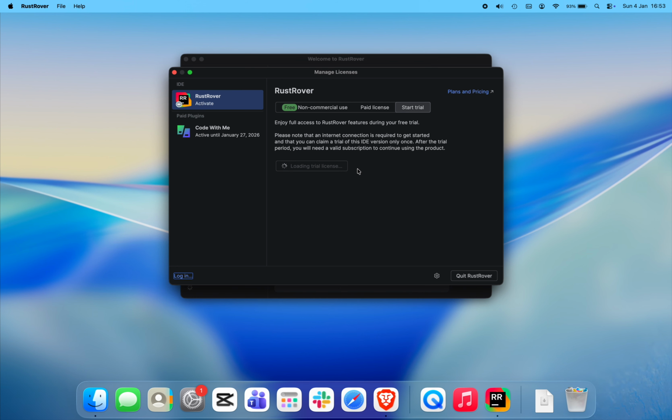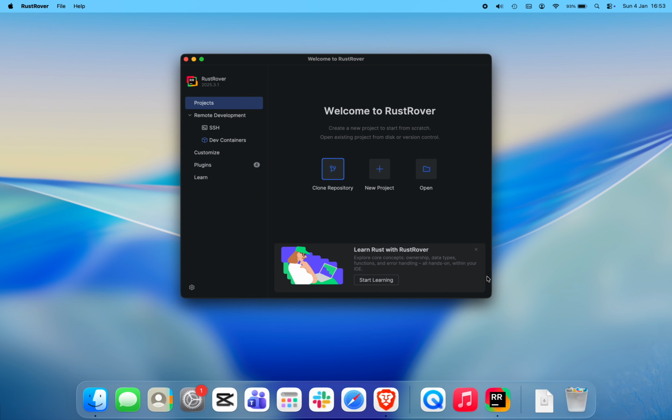And that's it. RustRover is now installed on your Mac, and you're ready to start coding in Rust.